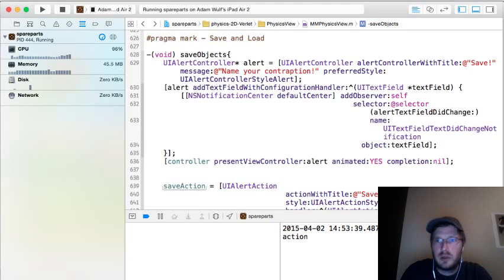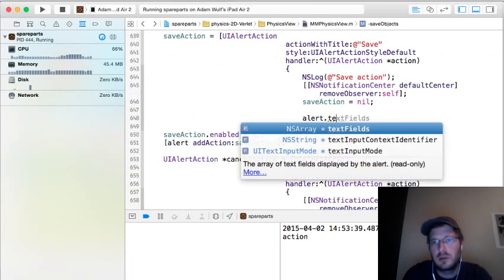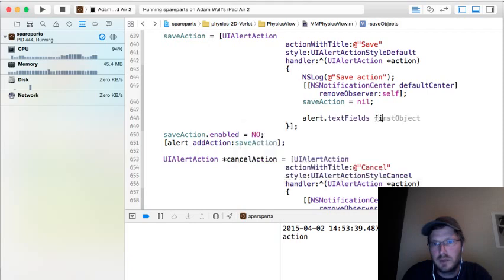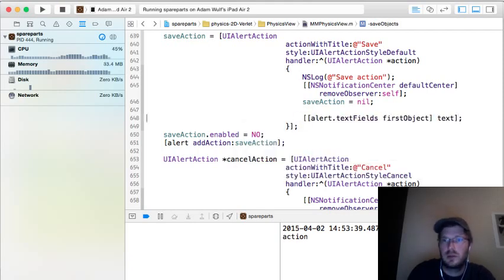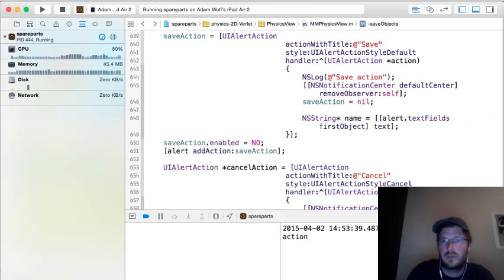So now we need our, we have our alert. Dot text fields, first object dot text. That is our name, right?